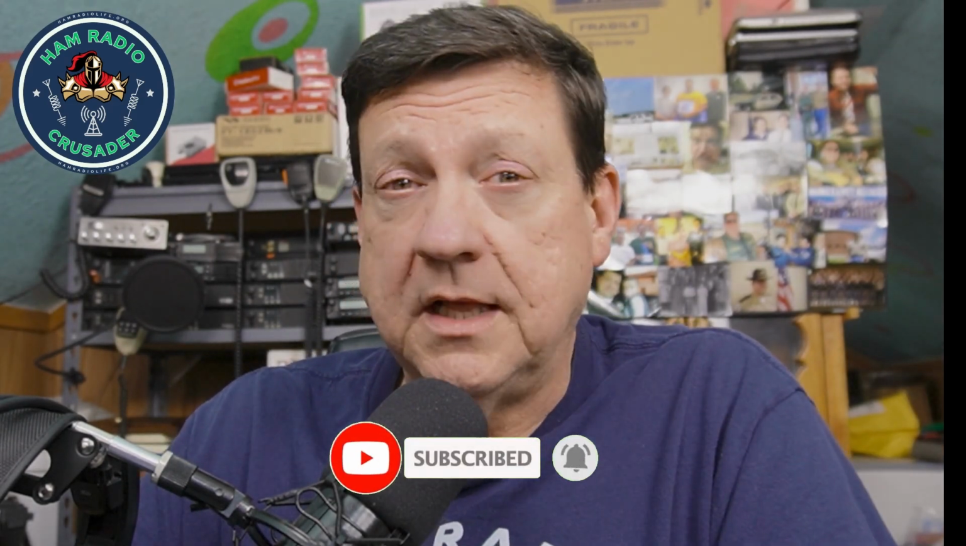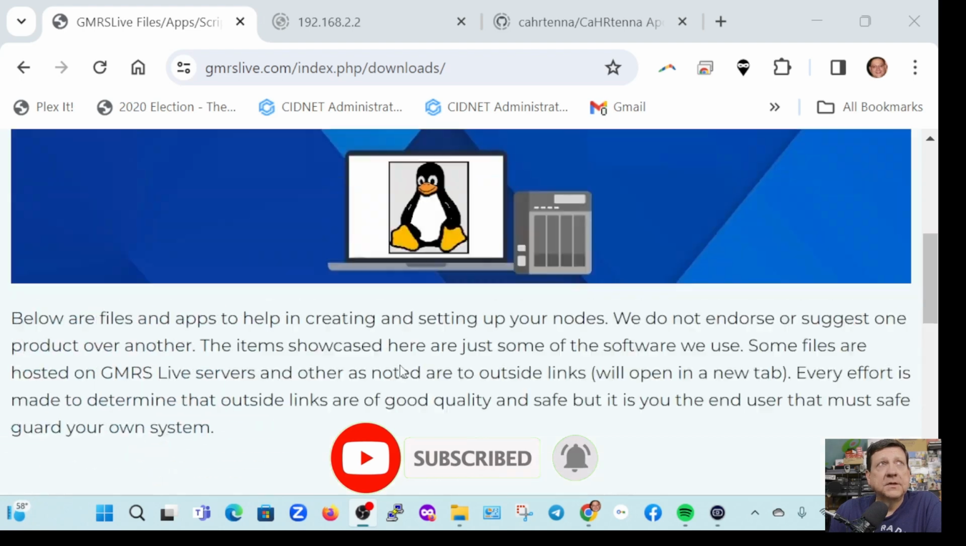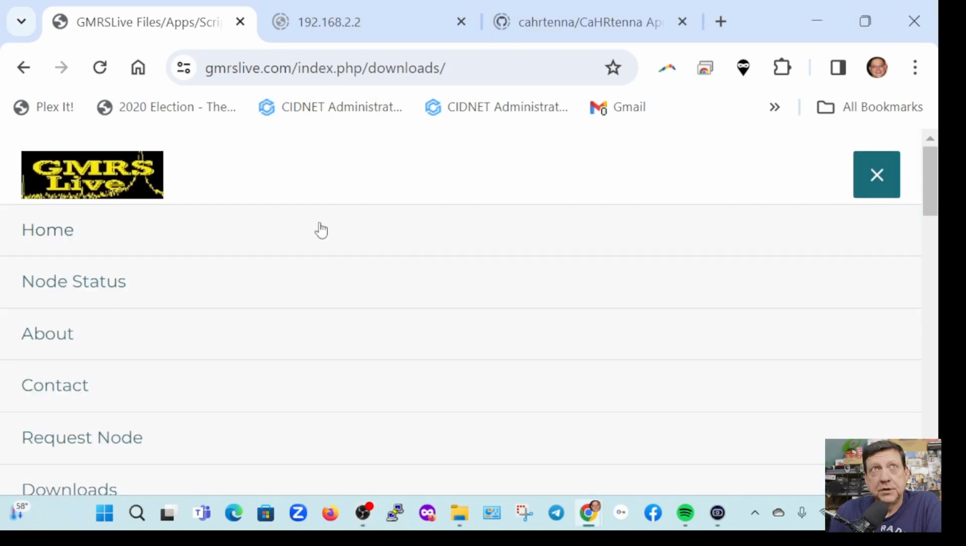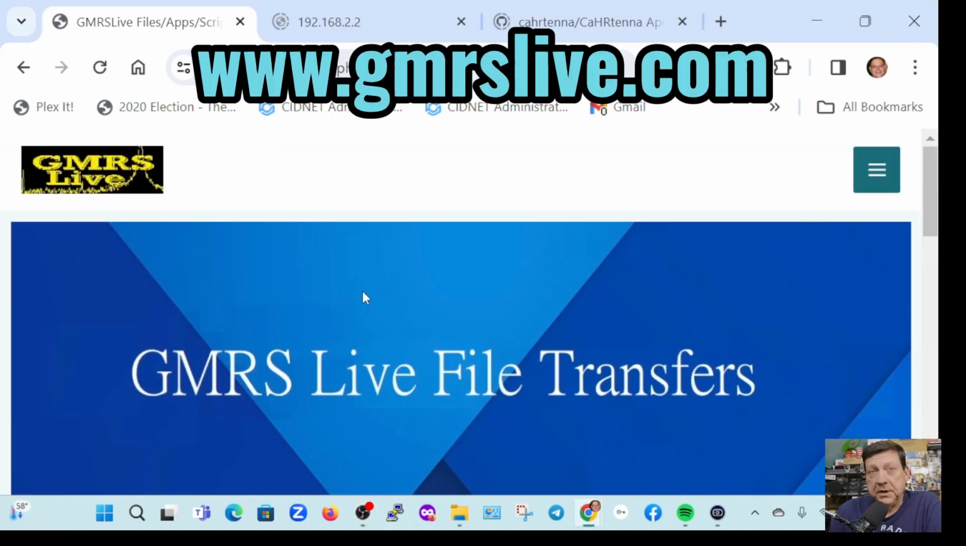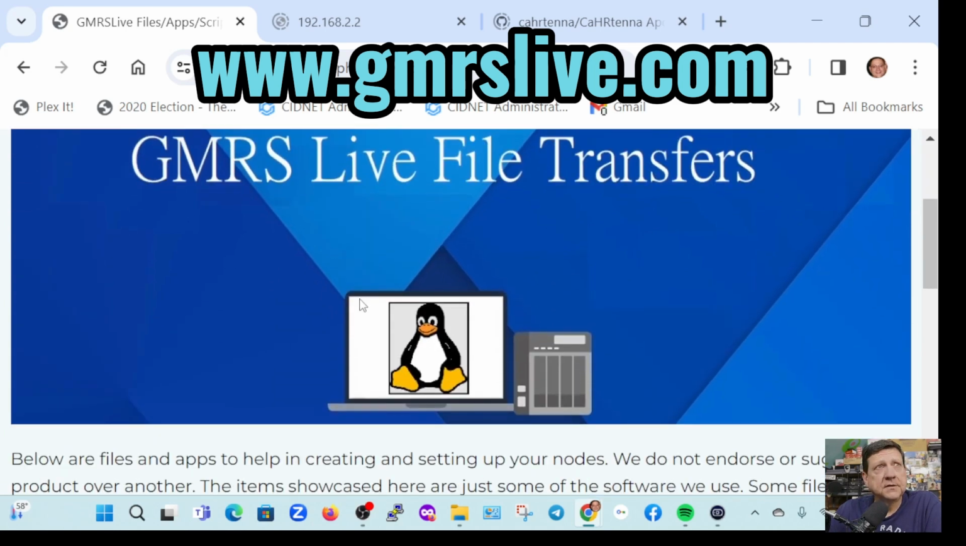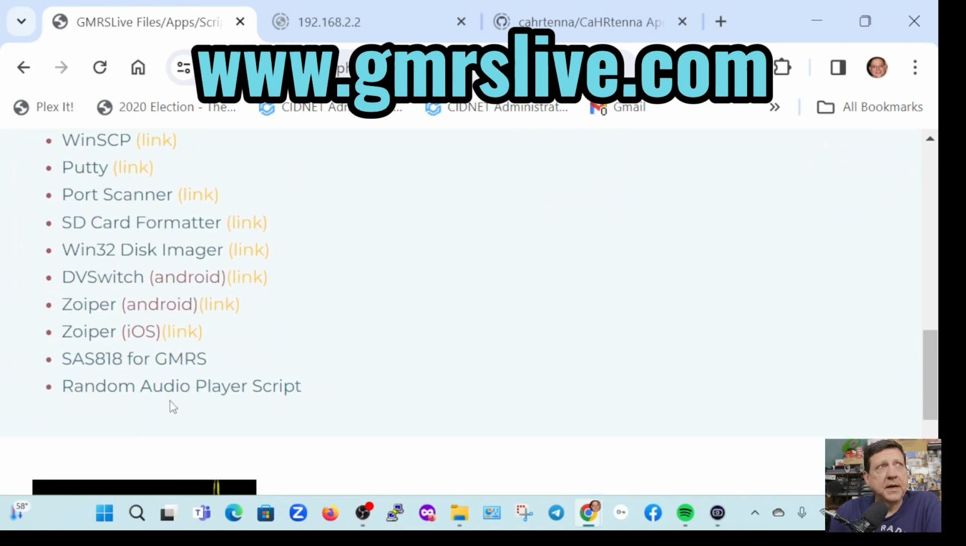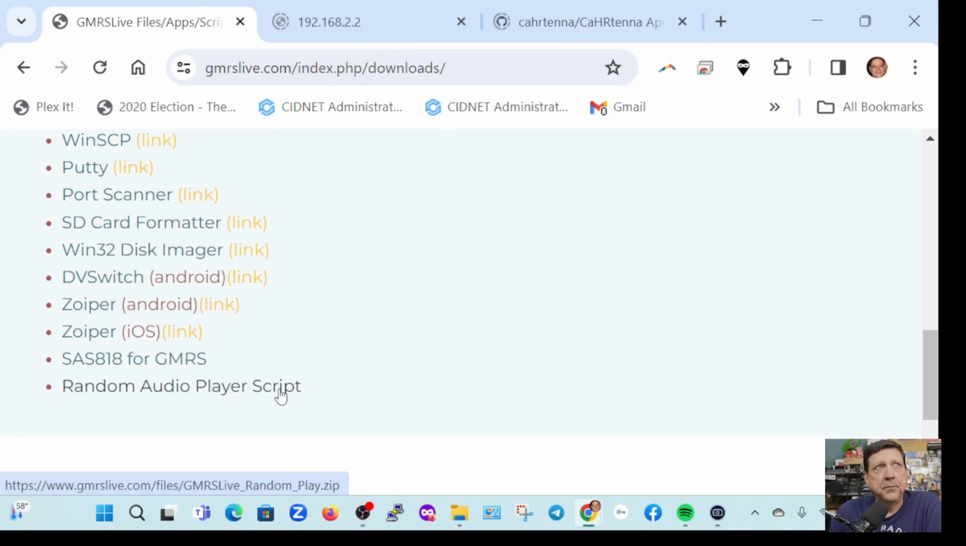and GMRSlive. Have you ever wanted to customize your Allstar node or GMRSlive ID? And it's not necessarily an ID. I was poking around the other day on the GMRSlive website, in the downloads portion of the website. And this looks a little big because it's easier for you all to see. But I scrolled down because I was looking at the other software, and I noticed here at the bottom the random audio player script. And I thought, hey, I'm on GMRSlive when I've logged into Node 700.